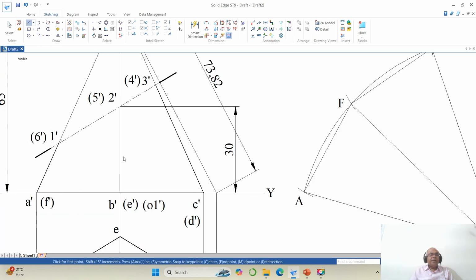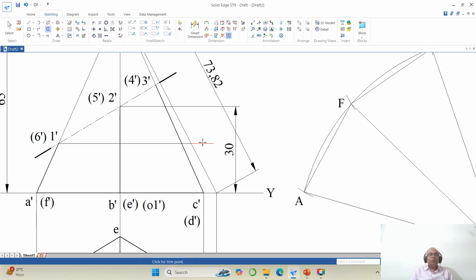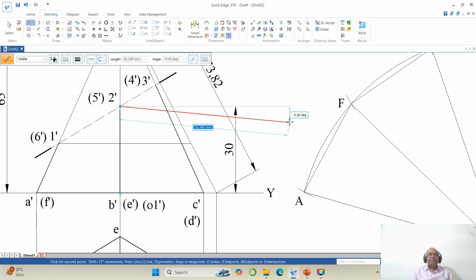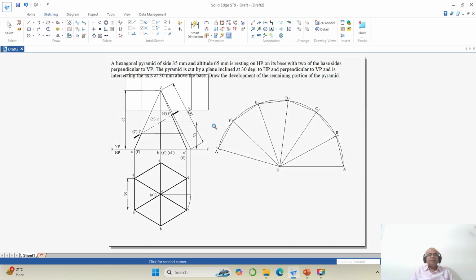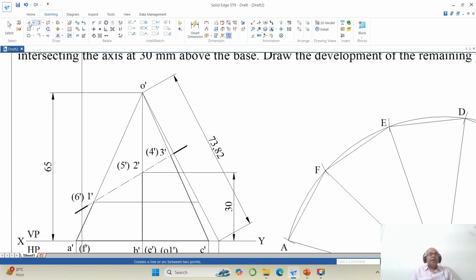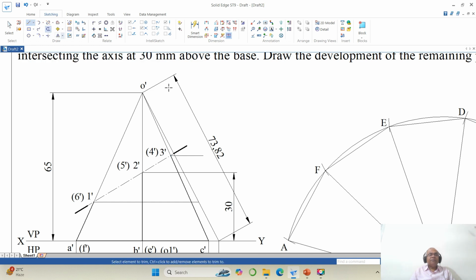Now you go to the line command, draw a horizontal line of any length. So that is, go to trim. So I found out the true length for 1 dash and 6 dash. Similarly, I am finding the true length for 2 dash and 5 dash. Yes, and go to trim this line till here. Then again I will find the true length for these two. Go to line, take the end point to this. So I will find the true length of this.